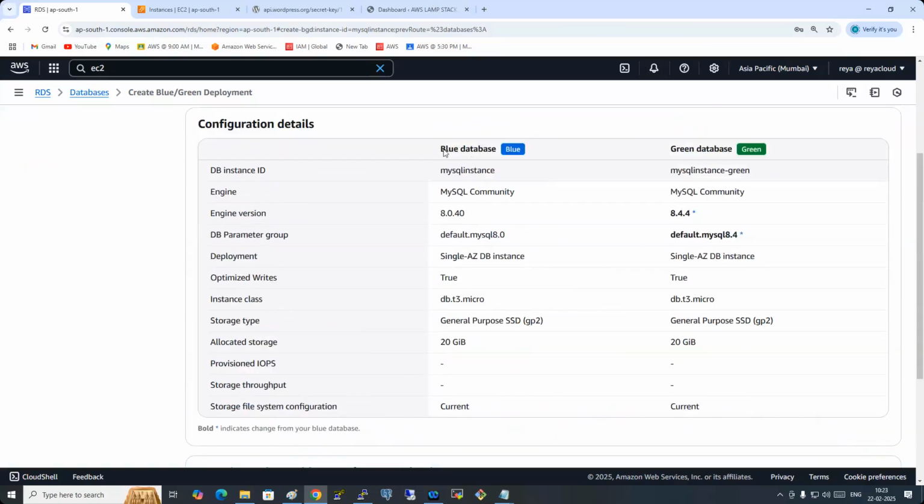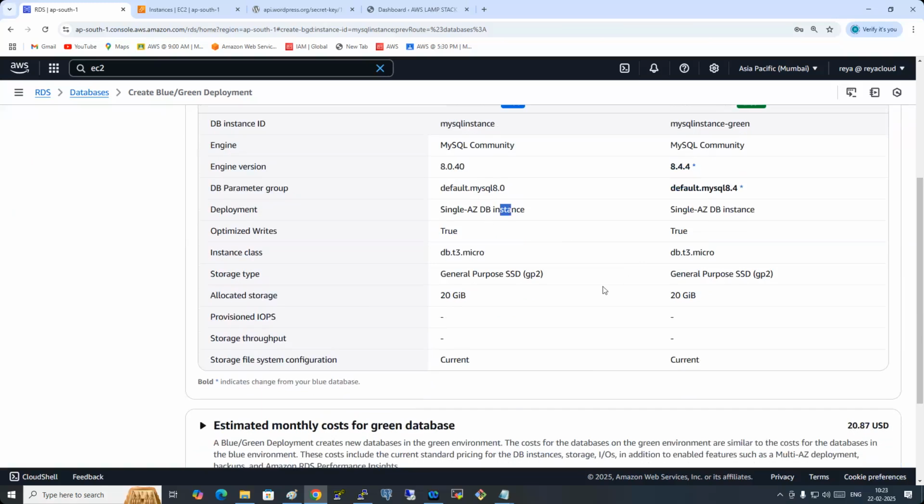Do you see? This is my blue database and this is my green database. Blue database is this, and it will create a green database with the suffix -green. And then what will it do? It will switch it. Simple. So this is 8.0.40 and this one is 8.4.4. See, single AZ, right?